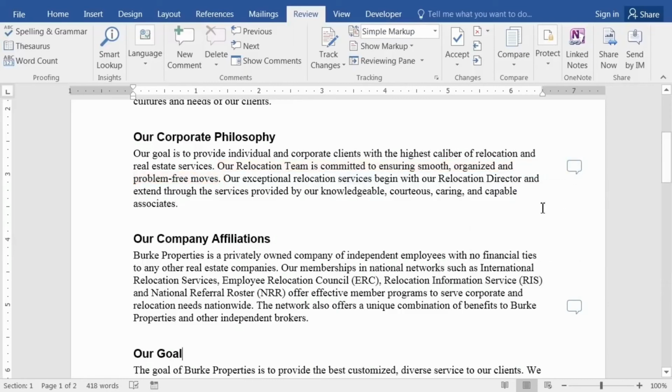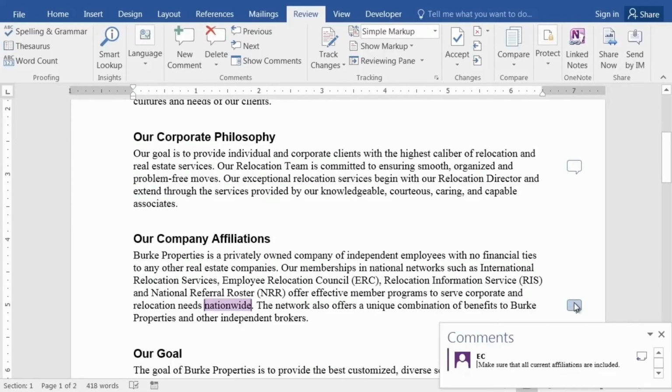So let's say that somebody's looking through the comments and they disagree with one of them, and they'd like to make a comment about that comment, like, oh, I disagree, I think we should do this instead. One of the ways to do that is to click in the speech balloon, and then there's a little button right here. If I click on that, it opens up a comment about the comment.